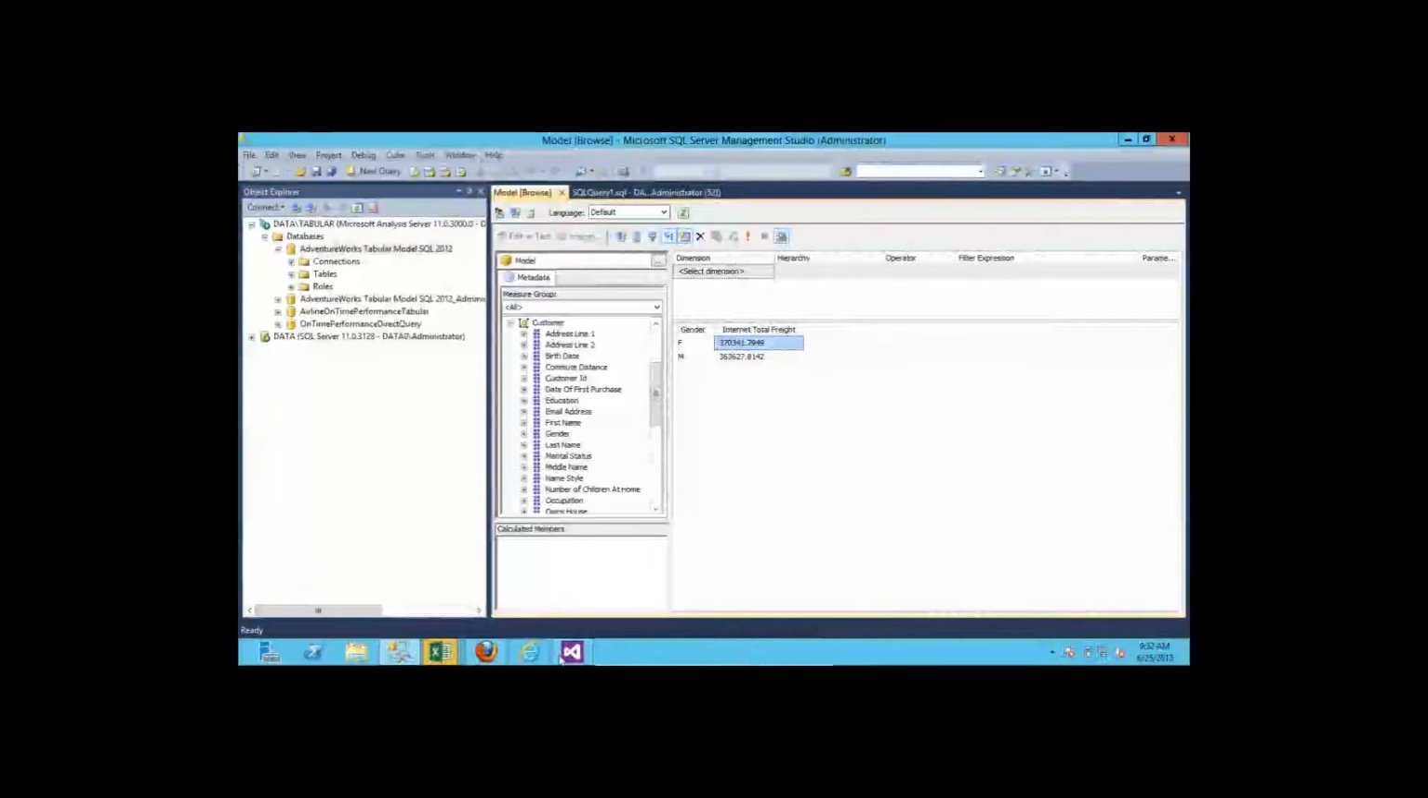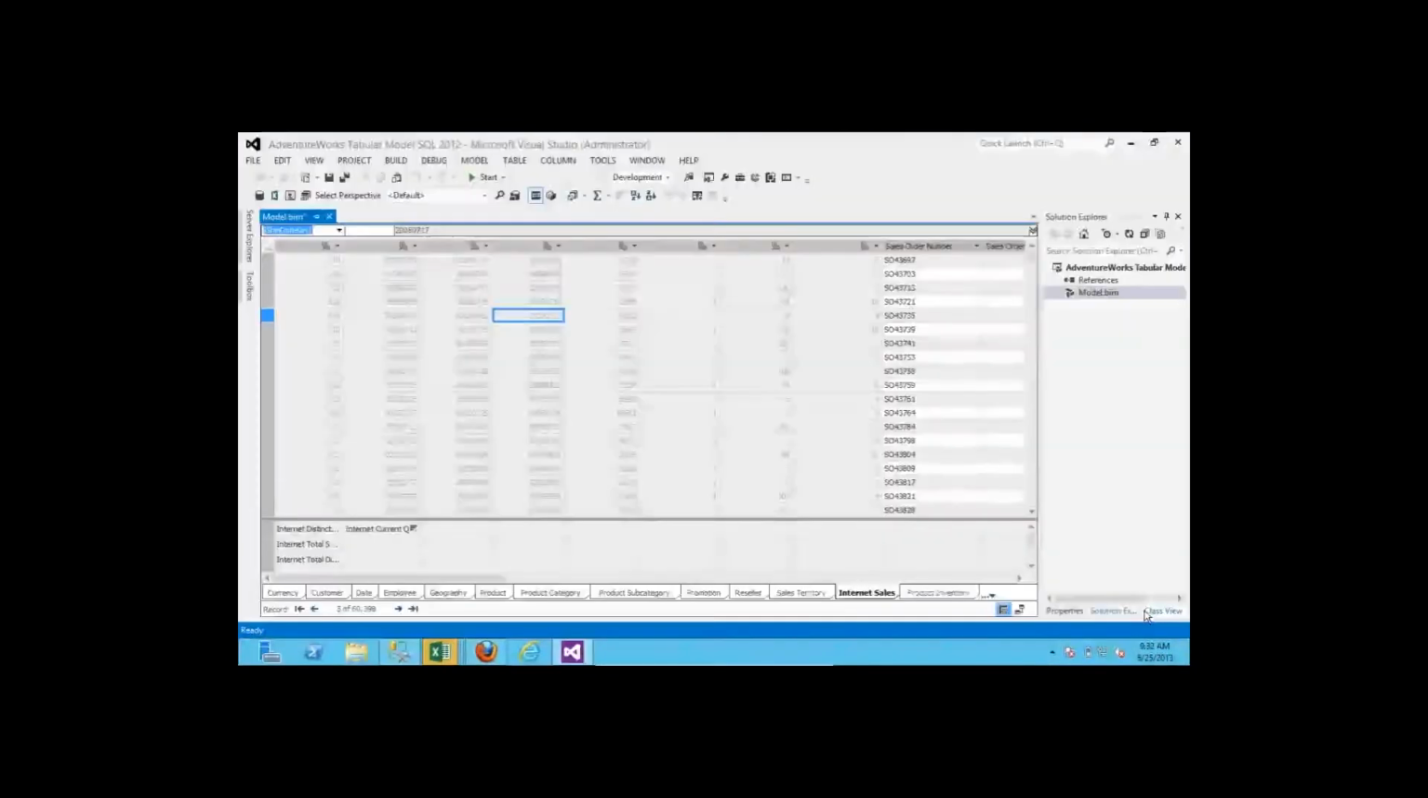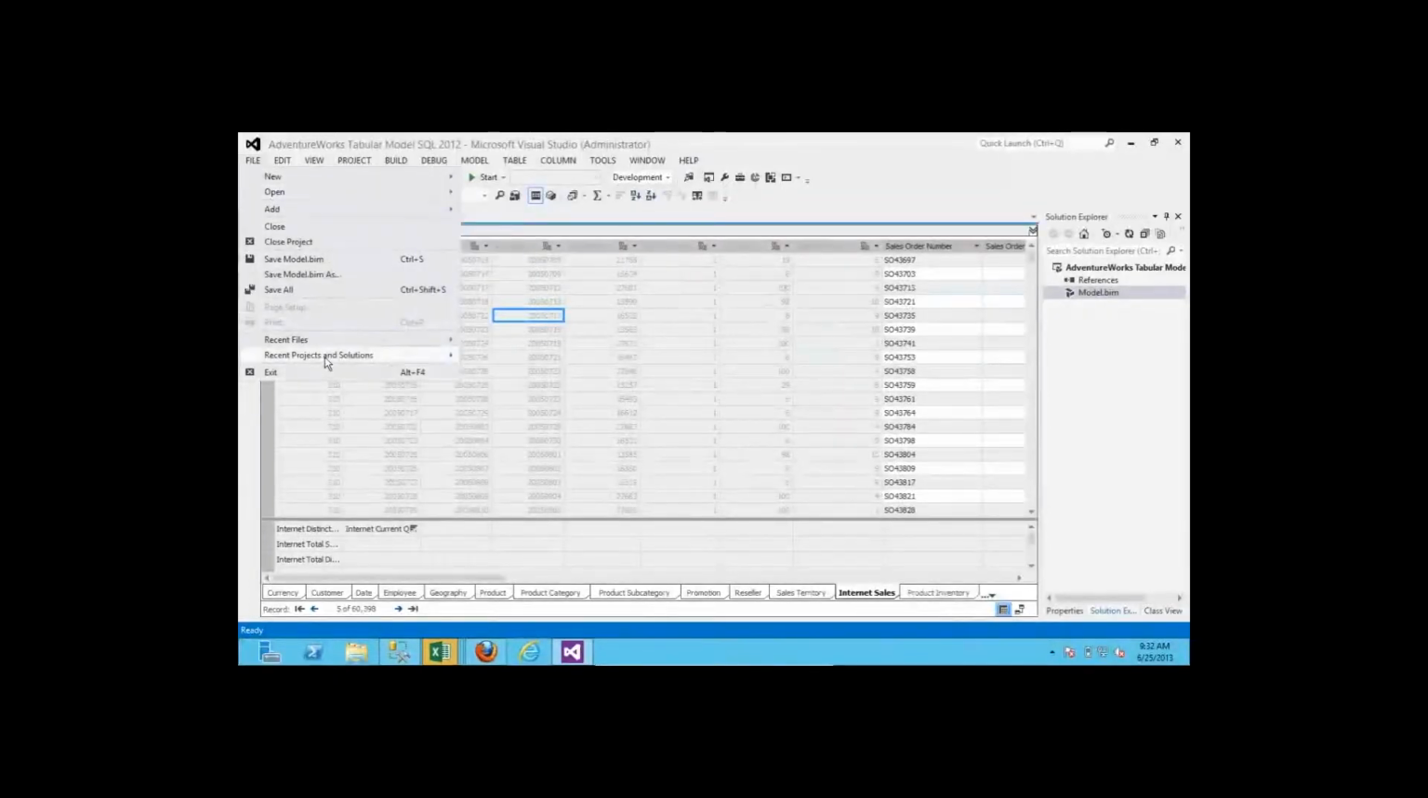And if I come in here to switch something to DirectQuery mode, I'm going to open up a different solution so that we can take a look.